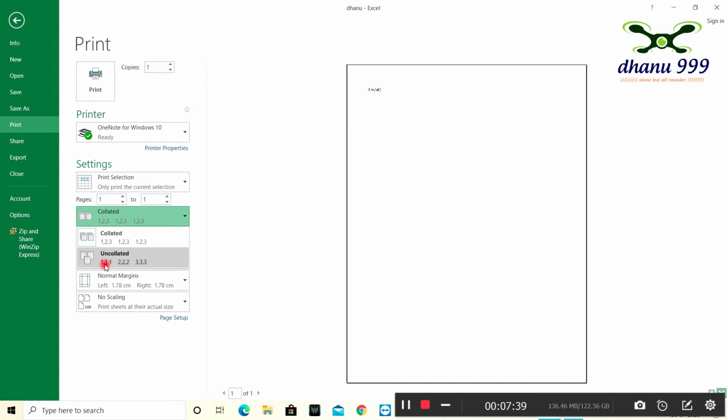See here, it should come like this with page numbers. First print, second print, third print, then first page print, second page print, third page print, like that it will come. Otherwise there is one more option called uncollated. It will print first page, first page, first page. If I give 3 prints like this, it will come first page, first page, first page, second page, second page, second page, third page, third page, third page, like that it will come.